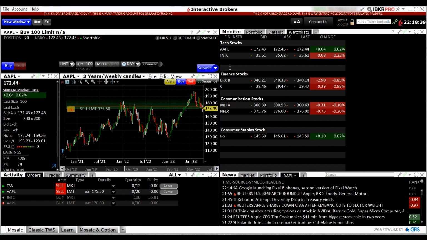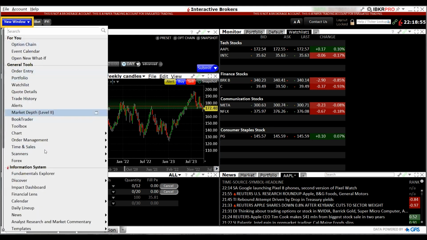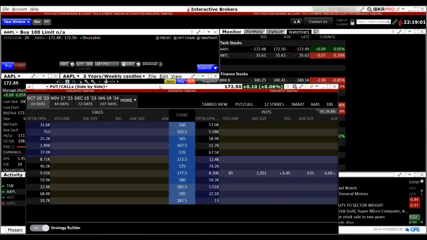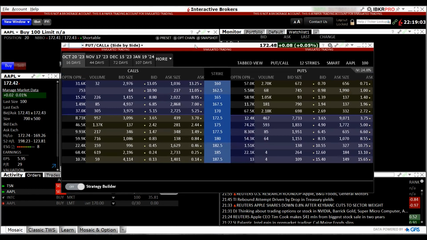In our previous few videos, we showed you how to use the mosaic layout, but then you realize, where do I actually access the option chain? There are two ways you can do that. The first one is you click on New Window, and then you scroll down to Option Tools, so you'll be able to see Option Chain. You click onto it, and a window will pop up and show you the option chain.